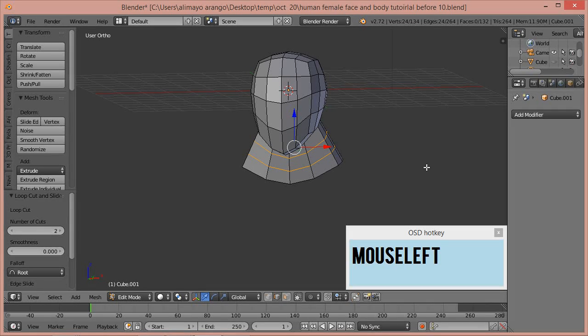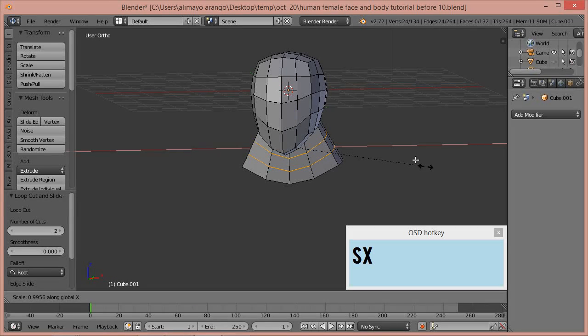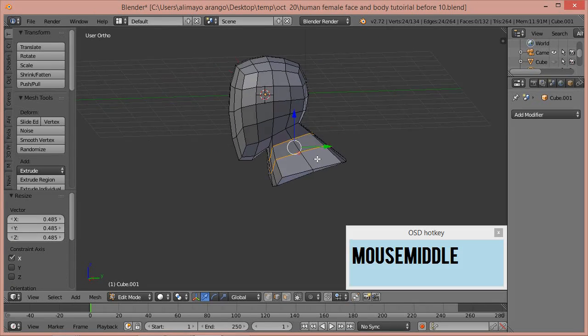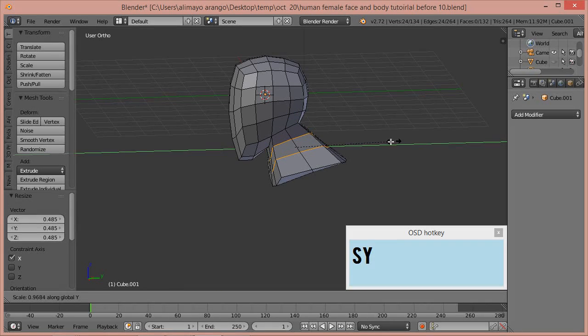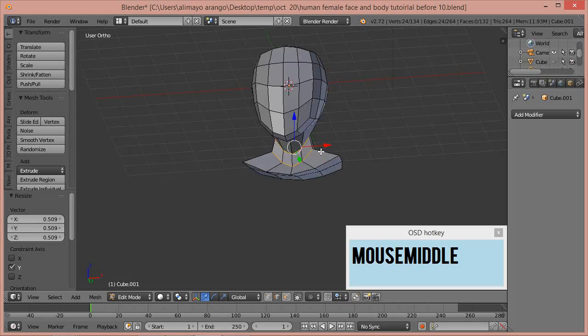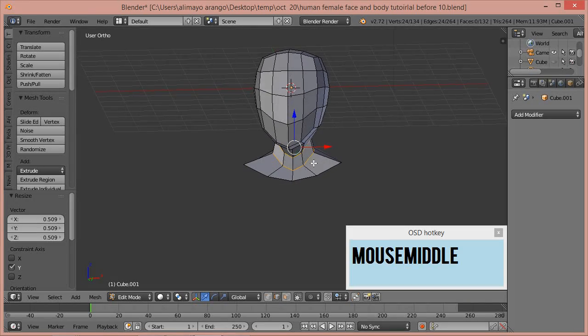And now what I'm going to do is I'm going to hit S to scale on the X axis. Bring the neck in like that. I'm going to hold the middle mouse button, turn to the side. I'm going to hit S to scale on the Y axis to bring the neck in like that. And I'm just holding the middle mouse button to just look at the front view.